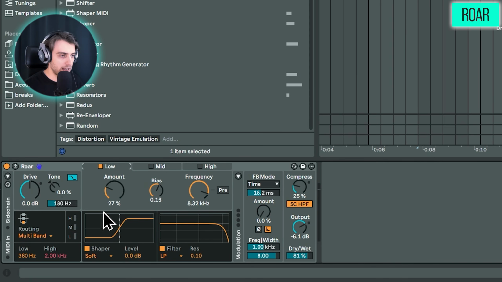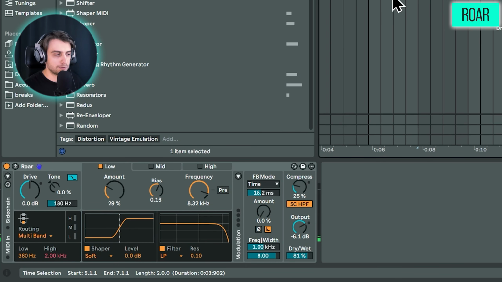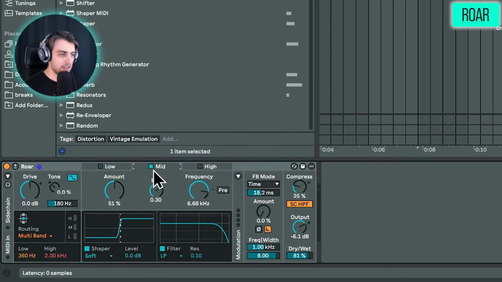We've got the low band, would sound like this without the amount. So here we can kind of focus on all the elements in this loop. In the mid band, we're going to be primarily focusing on the claps and snares. And the highs, of course, we're focusing on the hats.